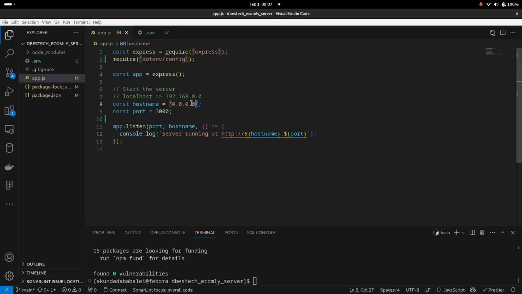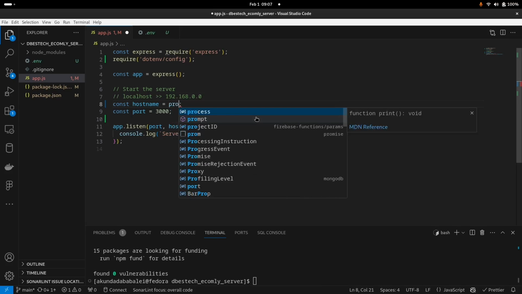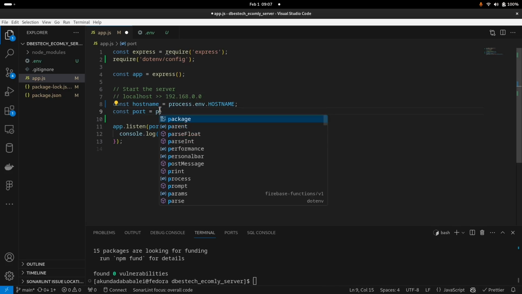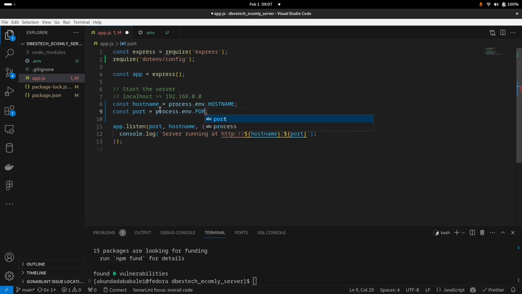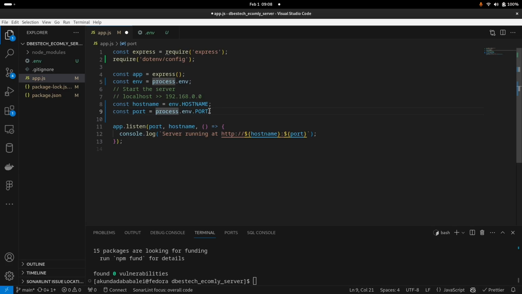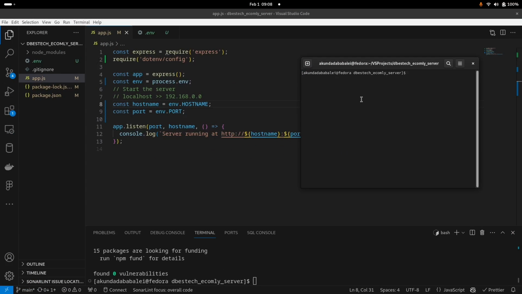Now, I'm actually just going to use process.env.HOSTNAME, since it was all caps in there, and process.env.PORT. As you can see, this is getting repetitive. I'm simply going to capture this bit and save it in its own variable, process.env.